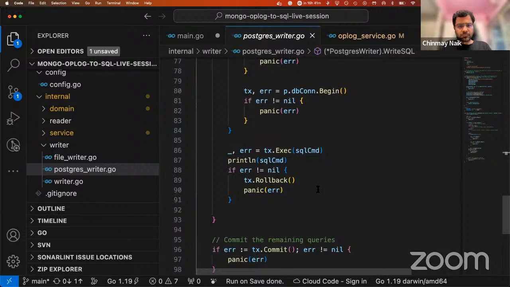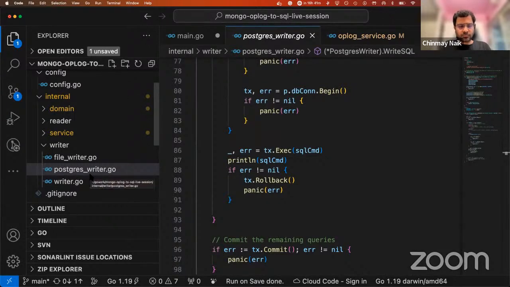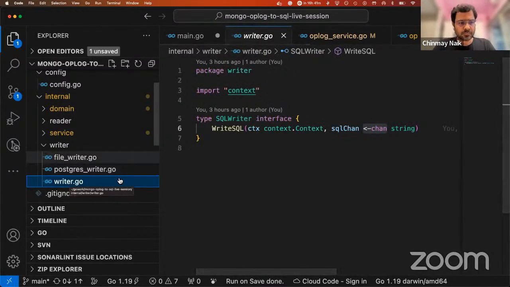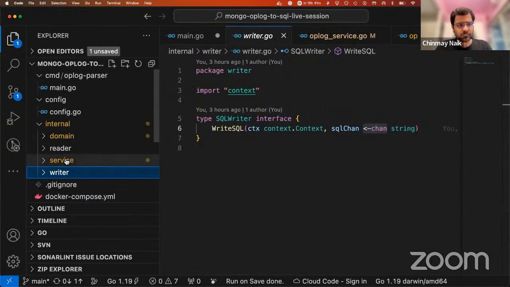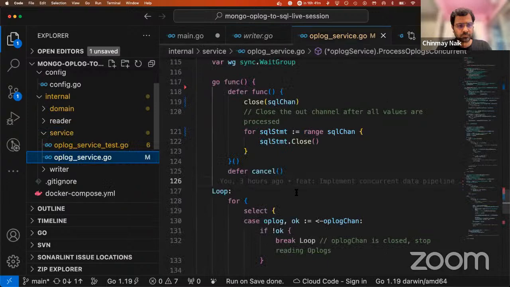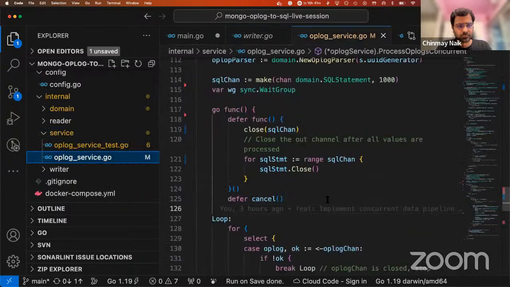Tomorrow, if the business decides that I need to migrate data to MySQL, I can simply implement this interface and that's it. I don't need to change anything in the main. So that is the best part of writing interfaces. So this is the reader and writer. Now come to the service part, where the service is basically just the orchestrator.